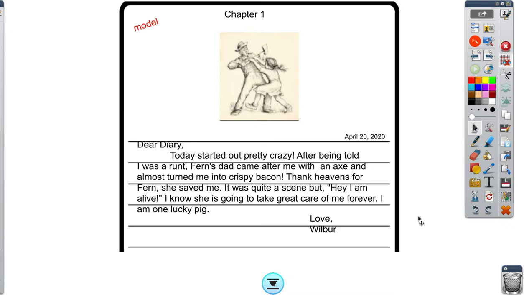So don't forget to go back and reread your diary entry to make sure you add the correct punctuation and change the spelling. And one more time, I just want to point out a diary entry has the date. A diary entry usually starts with Dear Diary and a comma. And a diary entry usually ends with a salutation. Love, Wilbur. Don't forget that comma. All right, guys, show me what you got.